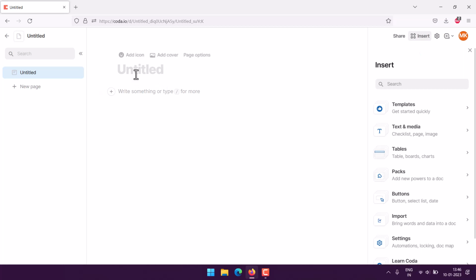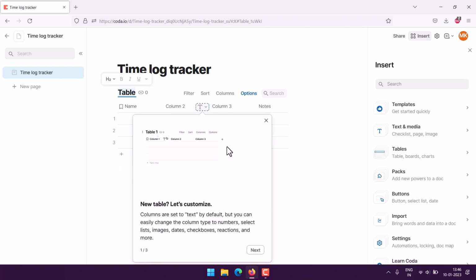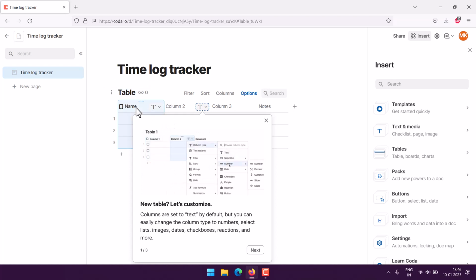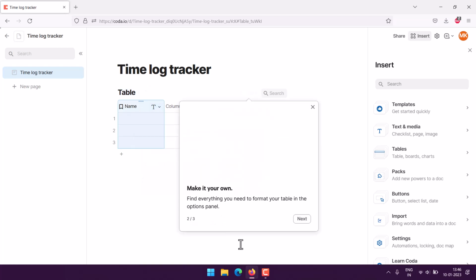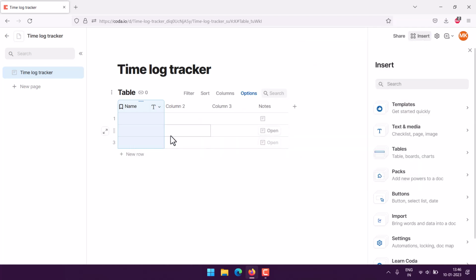So here you can use time block tracker as the title. Then I can use slash and then table. Right now here you can remove any existing tables you want. It will guide you on how to use these tables.